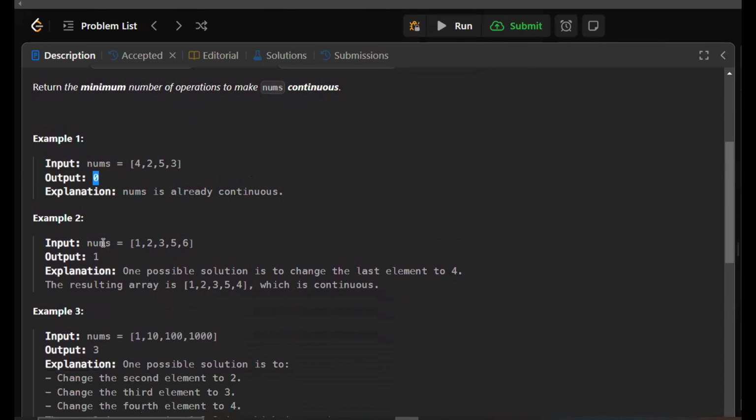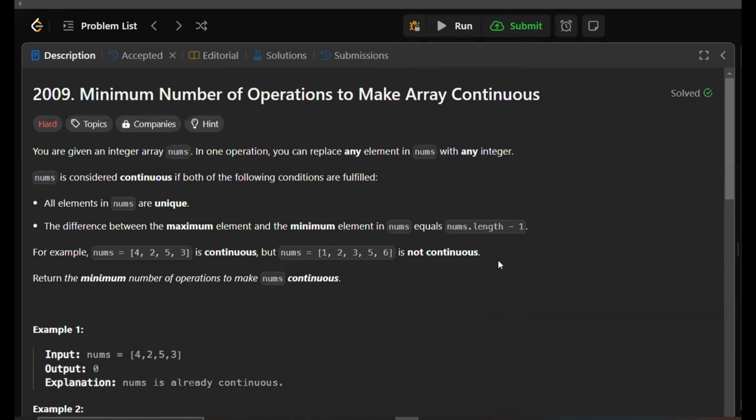And in the second example, the array contains the elements 1, 2, 3, 5 and 6. Here, if we change the last element 6 to 4, then the array will become 1, 2, 3, 5 and 4. So here the maximum and minimum difference will be 5 minus 1, which is 4, which is the array length minus 1. So here we have to perform a minimum of 1 operation. I hope you understood the problem statement. Now let's move on to the algorithm.